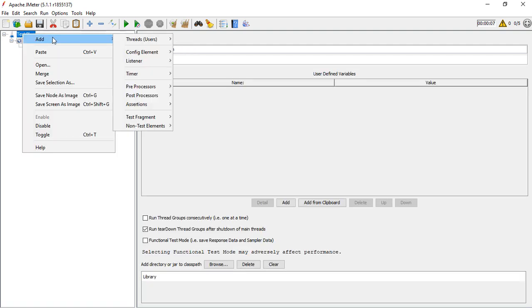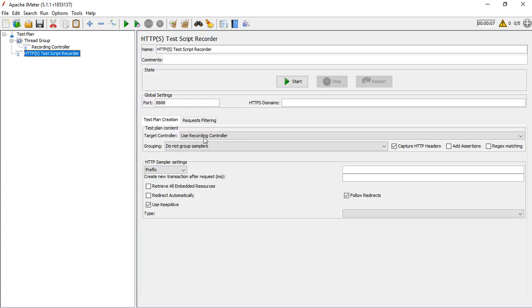Now in the test plan, I would be right clicking over it and going to this non-test elements. Here you can see that there is an option of HTTPS test script recorder. Just open this. Here don't change anything. You will notice something that there is a port number specified. You may need to change it if the things are not getting recorded. Right now I'm just keeping it as 8888.